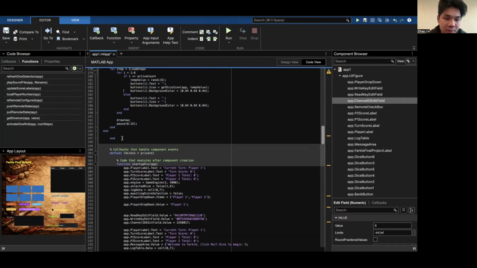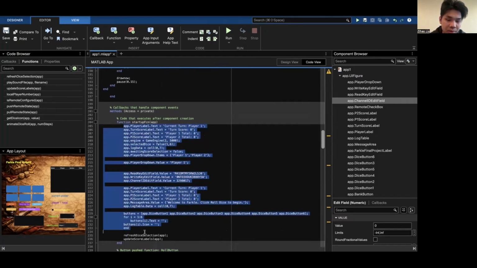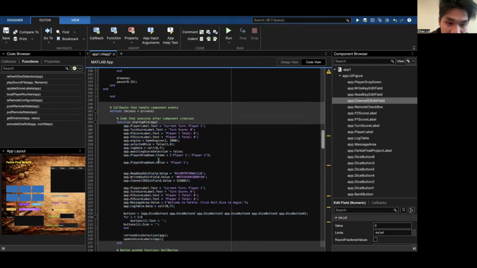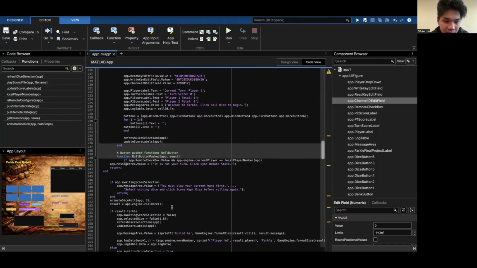And next, I'll explain all of the callback functions. The first one I have is the startup function, where I initialize some values like here. I initialize the turn score label text to be 0, player 1 total to be 0, player 2 to be 0, etc. Just initializing those values.